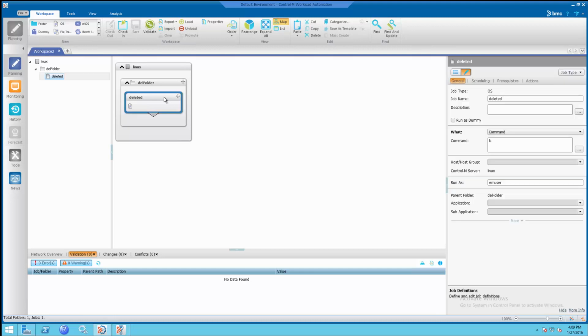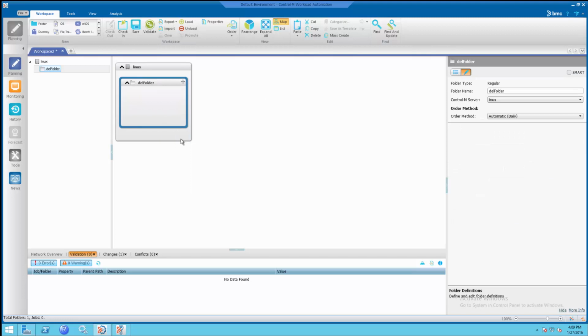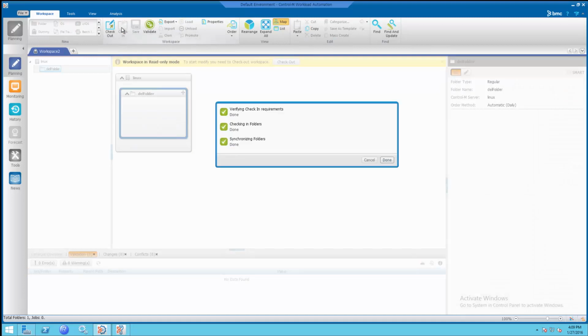So let's look at our job that's going to be deleted. Here we see a job called deleted. I'm going to select it, right click, and delete it. Let's go ahead and check this in and then close the workspace once it's checked in.